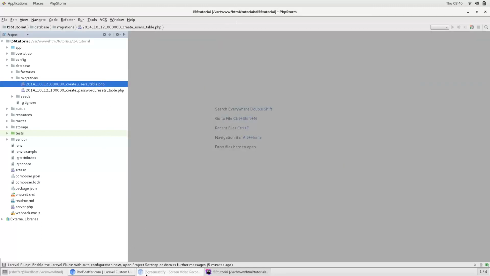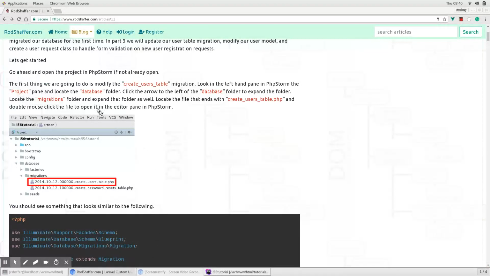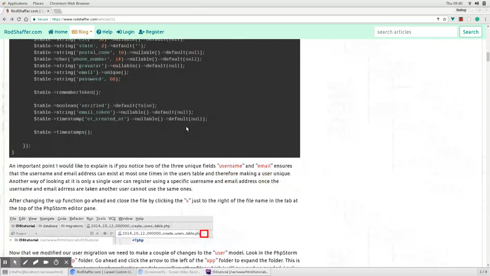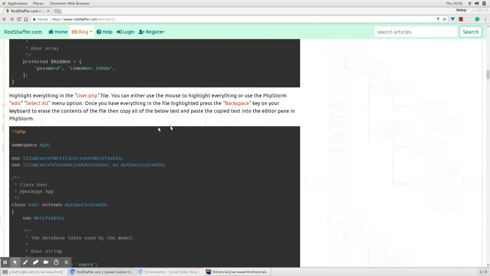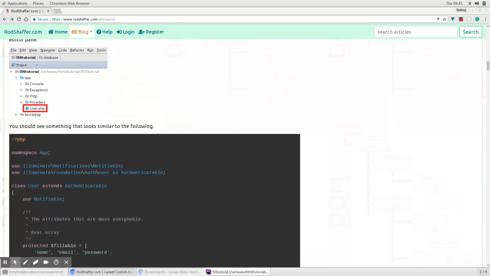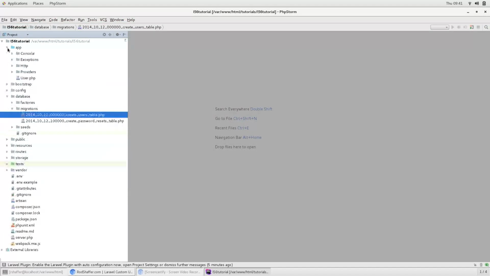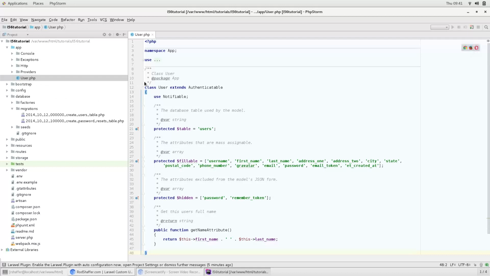And the next thing that we're going to do, and you can follow along in my article here. I go step by step how to go through each process that I'm showing you here in this video. The next thing we're going to do is modify the model, because if you open up or expand the app folder, you see that the user.php file here is the model for that table. So if we double click on that and open it, you'll notice there is an array up here.